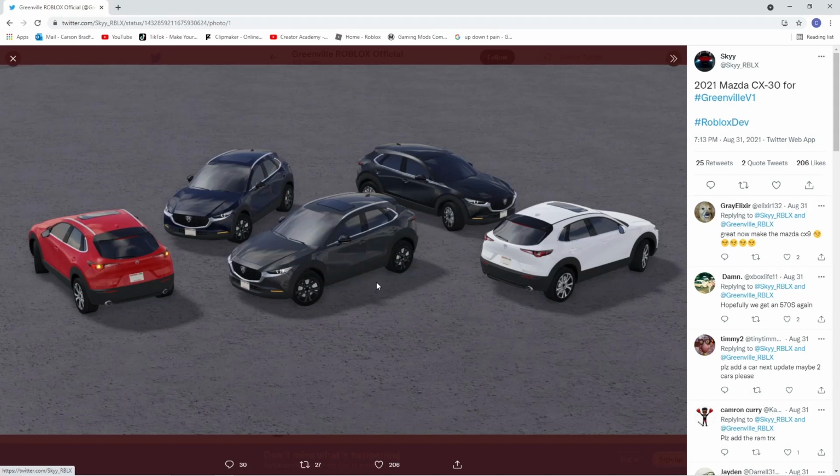Really, really good. I love this car in real life. My grandma has a CX-9, I think. Or CX-8, I don't know. It's an older one, though. Brady, you looking at this Mazda? Yeah. It looks really good.